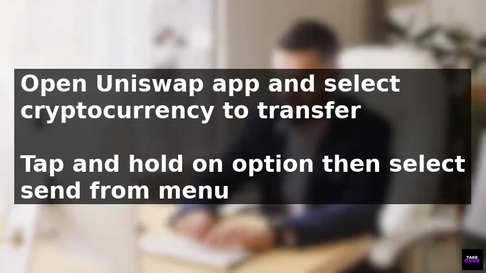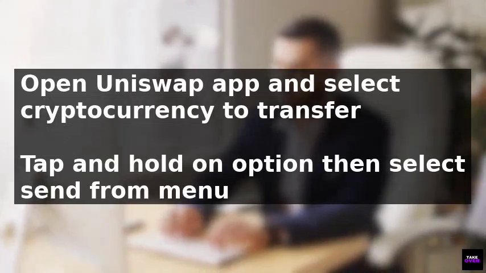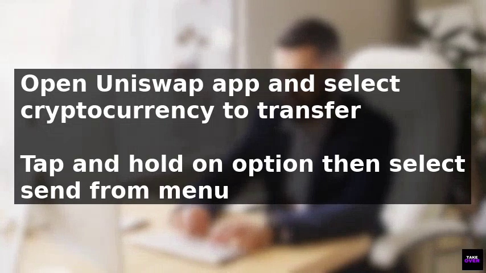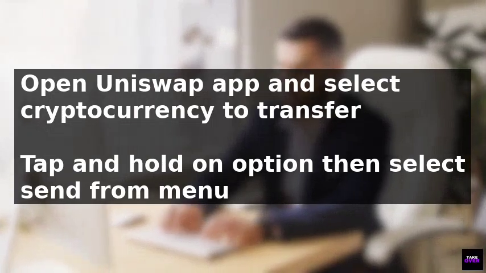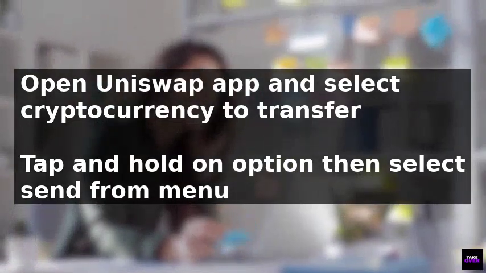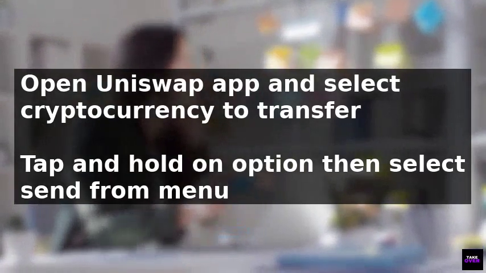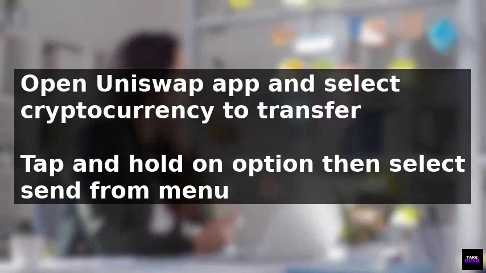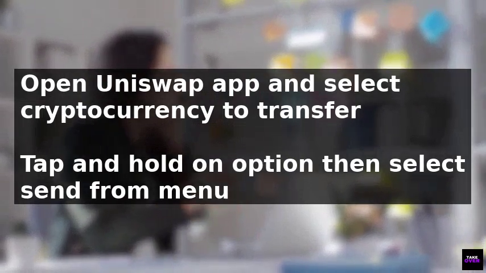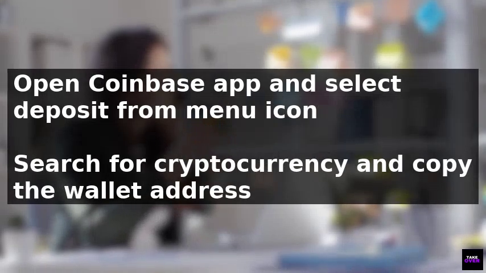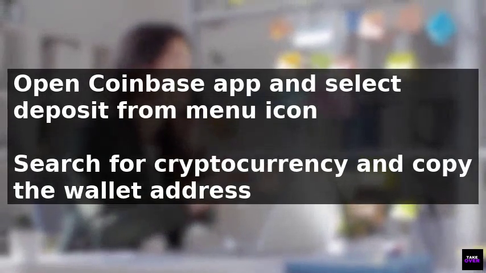To transfer cryptocurrency from Uniswap to Coinbase, start by opening the Uniswap app and selecting the cryptocurrency you want to transfer from the dashboard. Once you've chosen the cryptocurrency, tap and hold on the option. Then select Send from the drop-down menu.